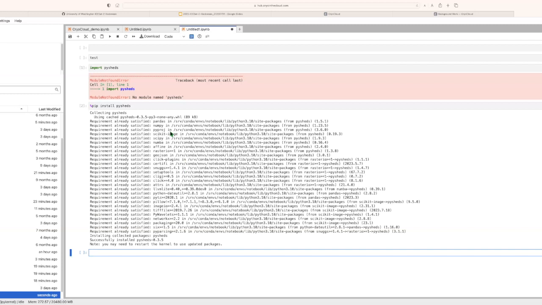Cool, thanks, Tasha. And then yes, if you have more than one, you'll just want to have each of those on a separate cell. And every time that you exit out of CryoCloud, shut down your server and then come back in, you'll need to run those cells again. But you can see they're really fast. That one installed in a couple seconds.